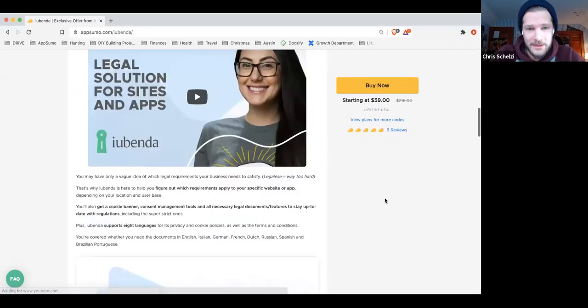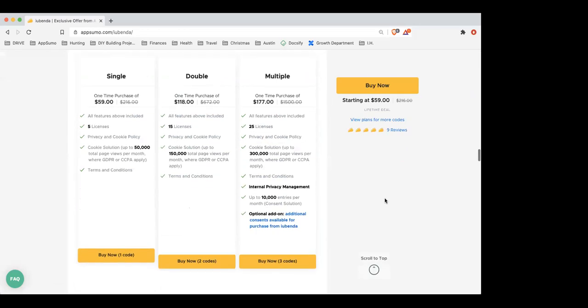Cool. So we have three tiers. The first one gives you 5 licenses, which will get you the privacy and cookie policy and the terms and conditions for one site in one language. On top of that, you can add the cookie solution, which is the cookie banner and the like, for up to 50,000 page views per month, and only the page views where you apply the GDPR or CCPA. So if you are operating worldwide but based in the US, this will apply only to your EU traffic, for instance, which will probably be a subset of your traffic.